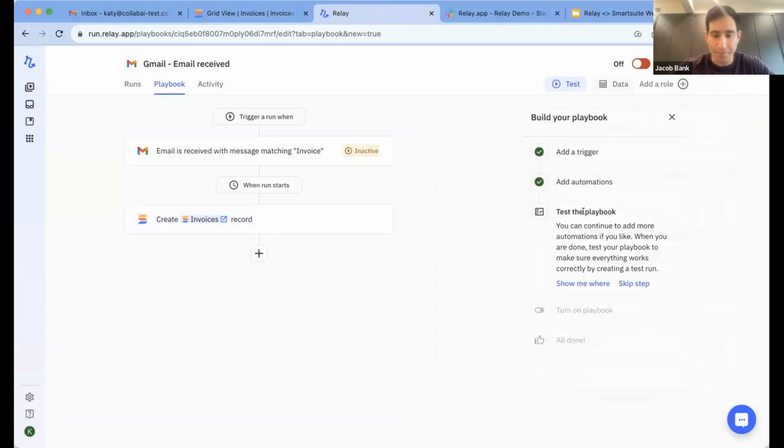When you have a playbook that you feel is ready to start testing, we have a built-in testing capability that you can see up here in the top right. What that's going to let you do is select a historical email that would have triggered the playbook just to make sure everything is working right before you turn it on for new incoming emails.